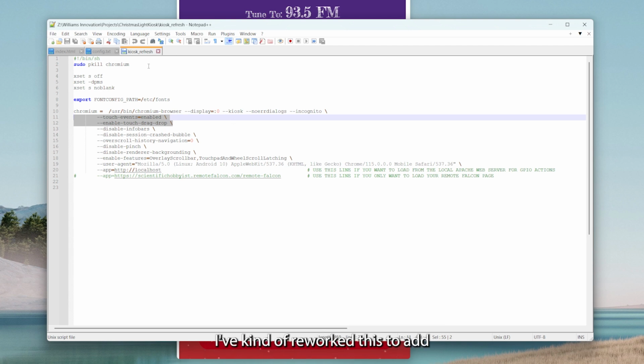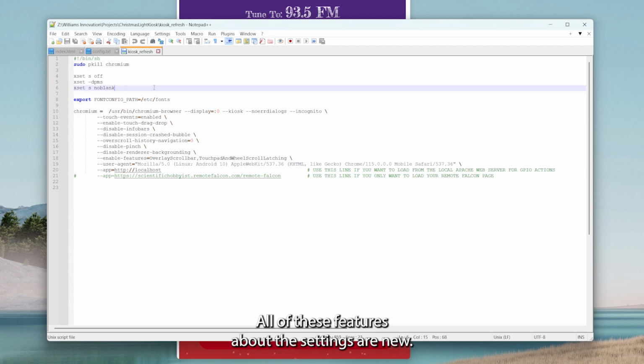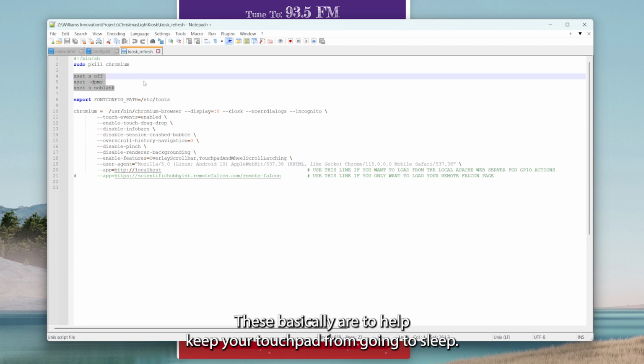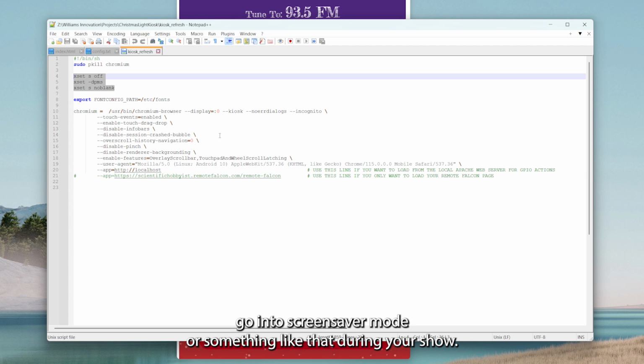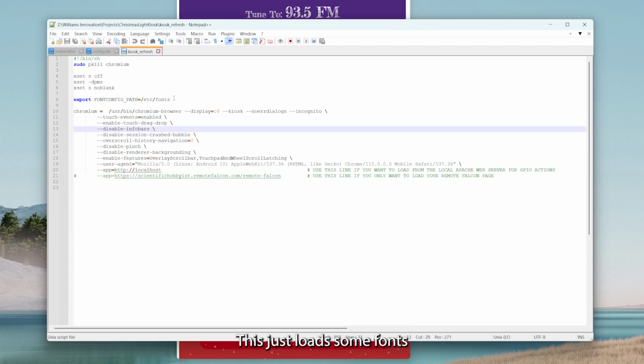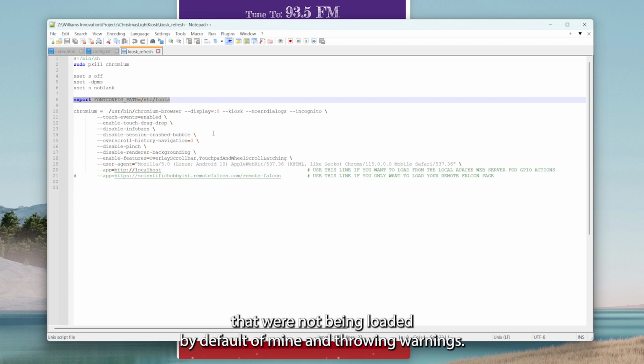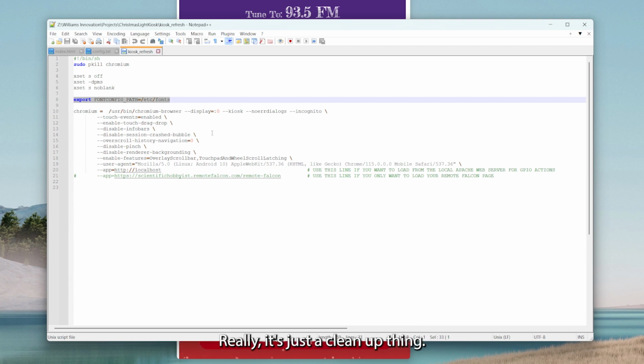I've kind of reworked this to add some more features to it, and I want to go over what's new. All of these features about the settings are new. These basically are to help keep your touchpad from going to sleep. These are disabling your energy saver features so that you don't go into screensaver mode or something like that during your show. This just loads some fonts that were not being loaded by default on mine and throwing warnings. Really, it's just a cleanup thing.